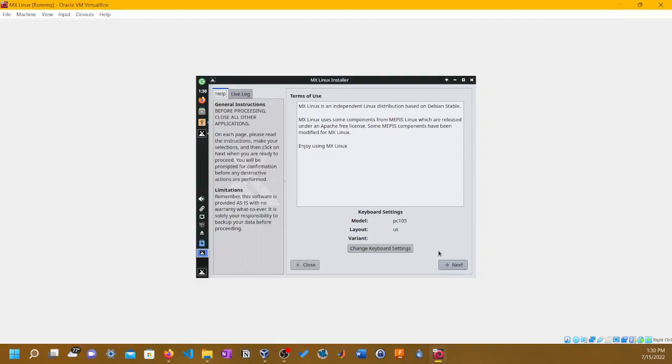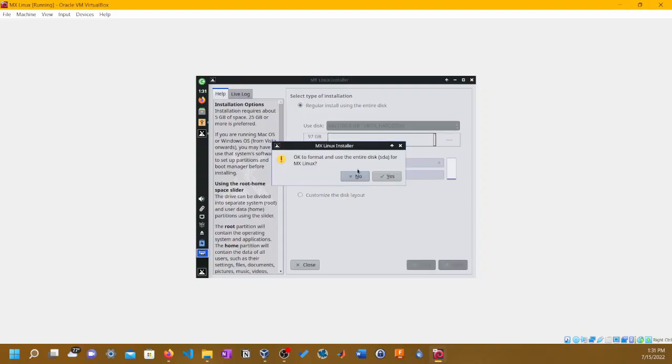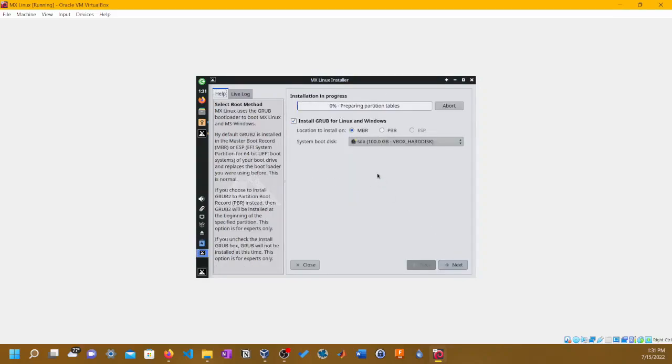So MX Linux is an independent Linux distribution based off of Debian stable. Uses some components from Mepis Linux, which were released under the Apache free license. Some Mepis components have been modified for MX Linux. Enjoy using MX Linux. Yes, I will. Let's click next. Regular install using the entire disk. Yep, click next. Yes, it's okay to format. That's fine.